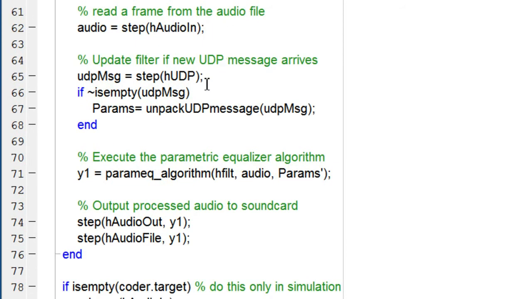Then we're going to check to see if a new UDP message arrived or not. The reason why we're using UDP is that in addition to this algorithm, we also have a front-end GUI where the user can specify the filter coefficients. So if there's any updates to the filter coefficients, that front-end GUI will send a UDP packet to this algorithm, and we'll pick it up and update our filter coefficients as necessary.